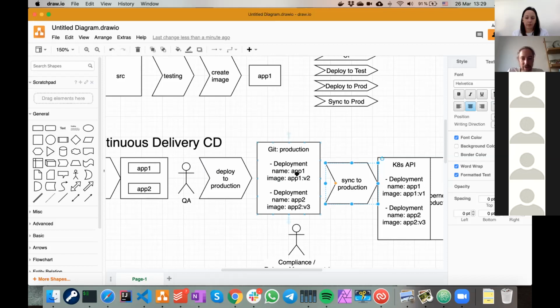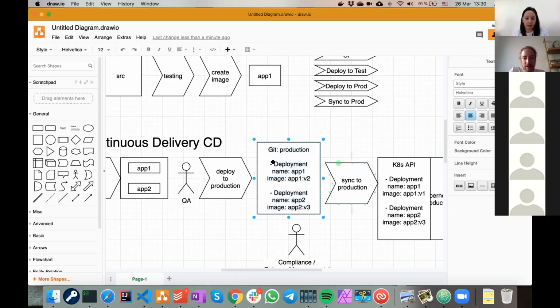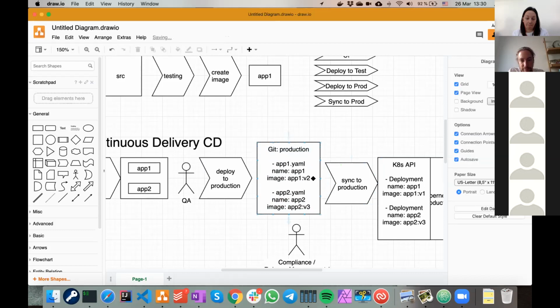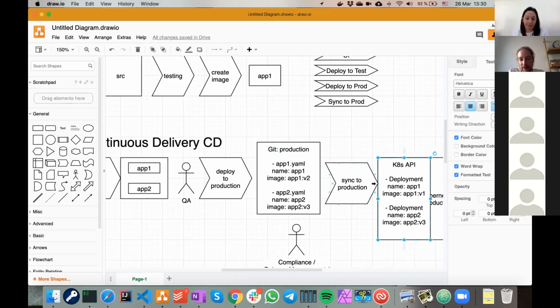However, with Kubernetes, we can just iterate over all our YAML files. Each of these is actually a YAML file, like app1.yaml, which has a deployment inside it, and app2.yaml, and we can just iterate over all the YAML files and sync them to the cluster.